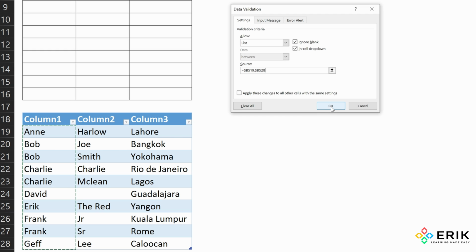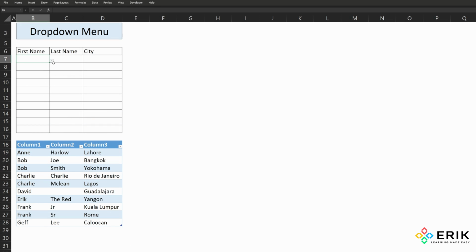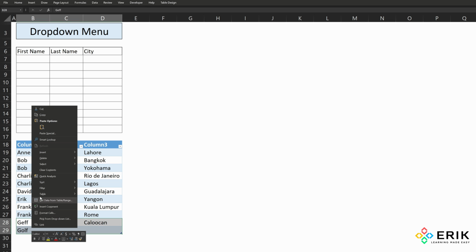Once you got that, you click on OK, and then go back to your drop-down menu here by selecting your list here. You'll notice that it looks the same. So let's add a row here and we'll add golf. And let's go back to your cell and let's see if that updated. And it did.